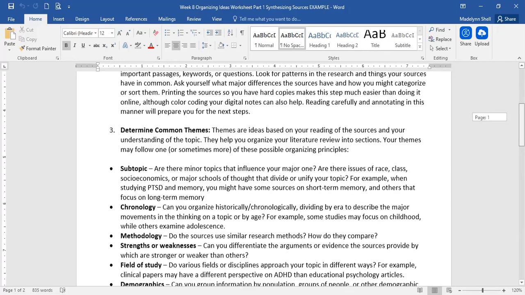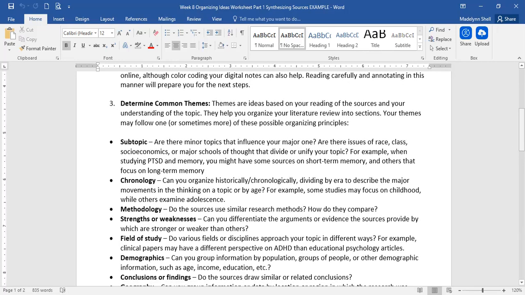The next step that you're going to work on today is developing common themes. Themes are ideas that are based on your reading of the sources and your understanding of the topic. This is going to help you organize your paper into sections. In a paper this long, you have to have subsections. So you need to identify some way to break up your topic and your thesis.